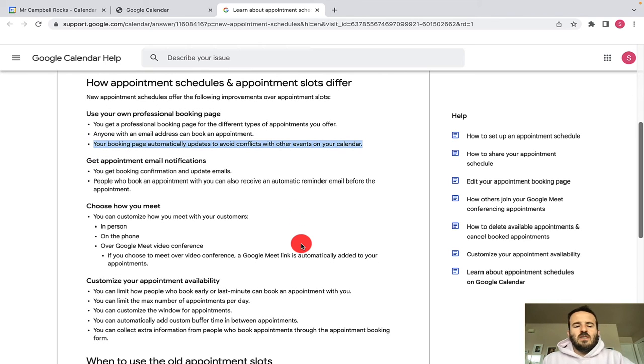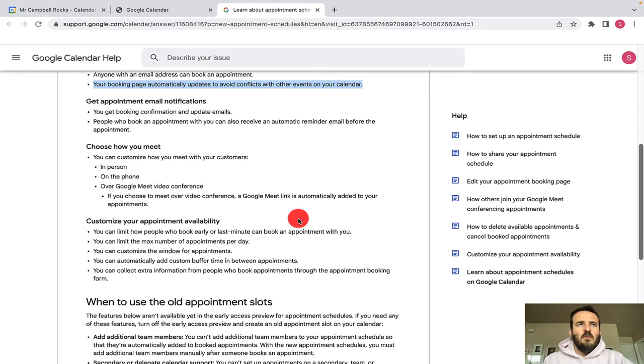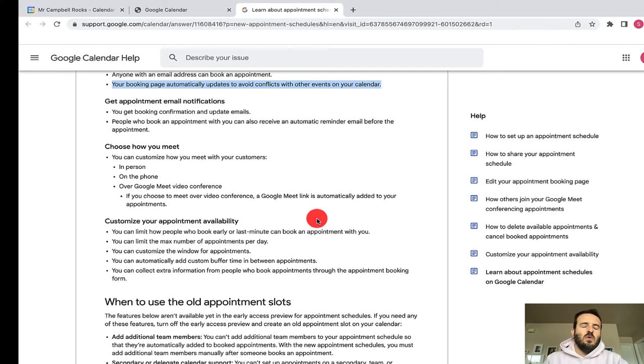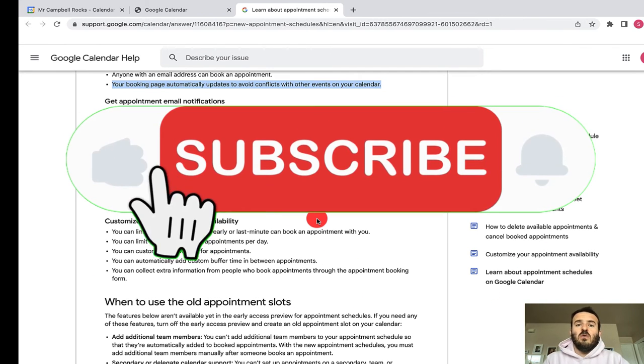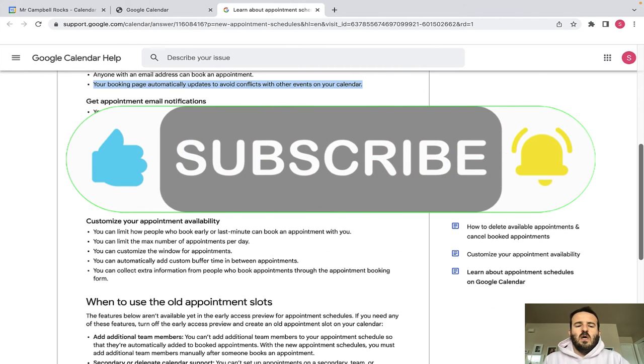The email notifications, you get update emails with that calendar anytime somebody signs up, where previously you didn't get those. People with an appointment, you can also receive an automatic reminder by appointment. The big difference, I think, between appointment slots and appointment schedule is how that meeting exists. So we talked about that previously. Is it's a video meet or Zoom, phone, in person, and you can do that.